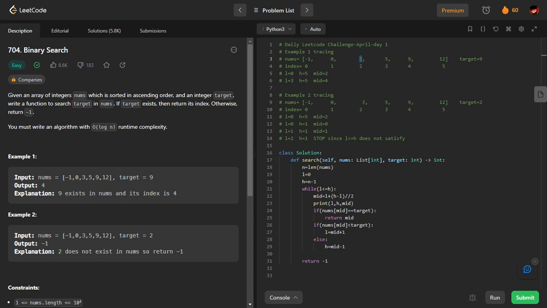Is 9 greater than 3 or not? Definitely it's greater than 3. So what will happen? My low will shift to mid plus 1, which is 2 plus 1, which is 3. Right? Now calculate the mid using L equal to 3 and H. See what happened?